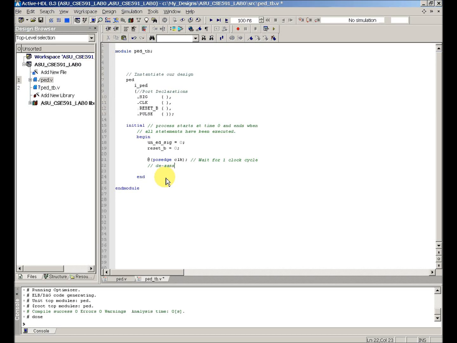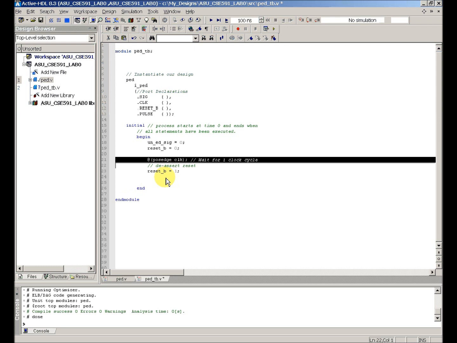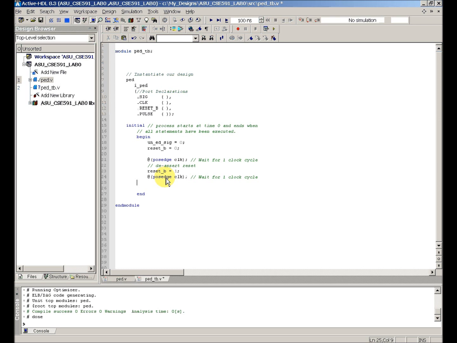Assert reset. Whoops, if I could type, even better. Okay, so reset, we're only going to hold it high for one clock cycle. Okay, and we're going to go ahead and wait an additional clock cycle after that just to make sure everything stabilizes. What does that mean?